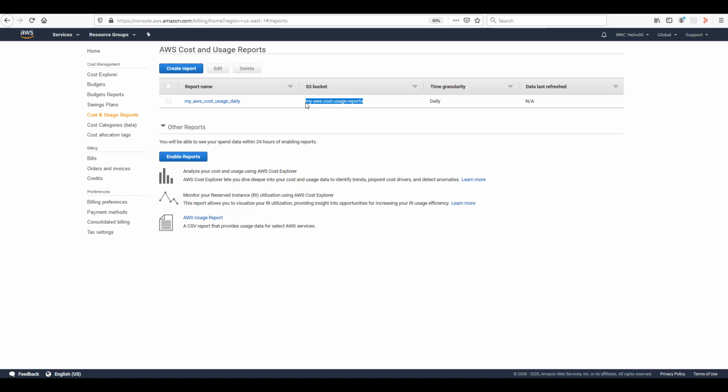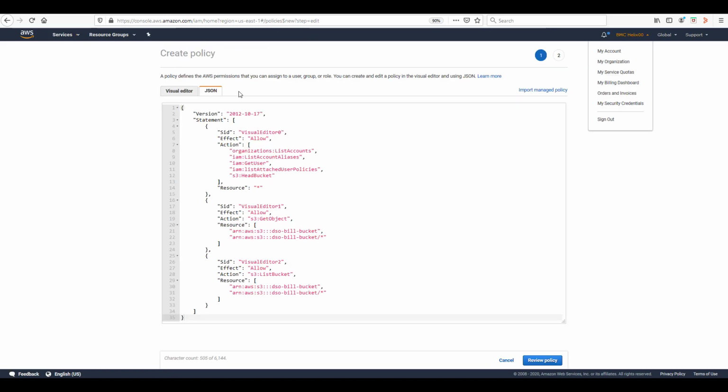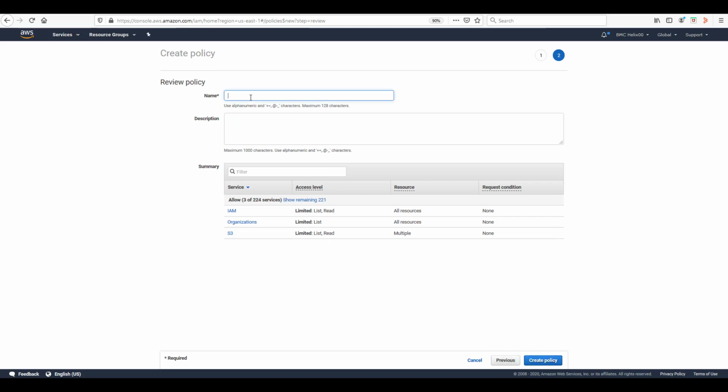So I'm going to copy that, go back to my JSON policy, and replace these 4 instances here with my S3 bucket. Need to do that very carefully. And then let's review the policy, make sure it's okay. And we'll give it a name. We'll call it BMC Helix Cloud Cost. Description's optional. And we'll create this policy.